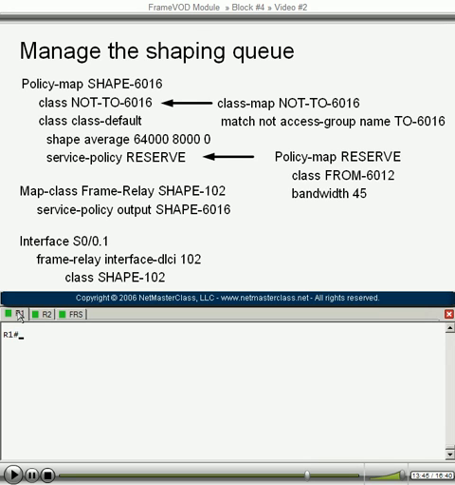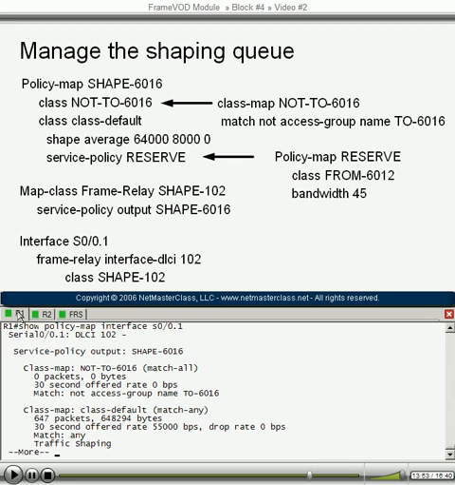Now that the policy is applied, we'll enter our show command. You see that the output is broken down by PVC. First, we see the performance of our parent policy, shape 6016. We have had no hits against our not to 6016 policy.